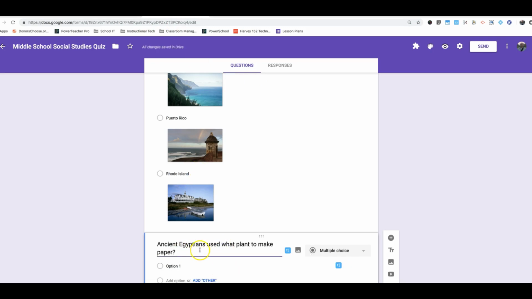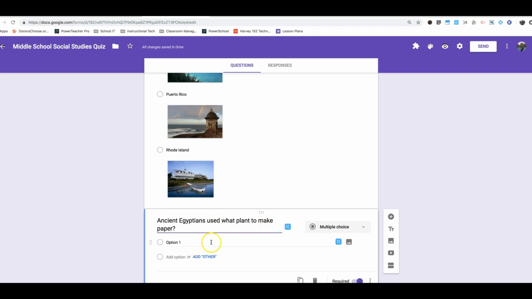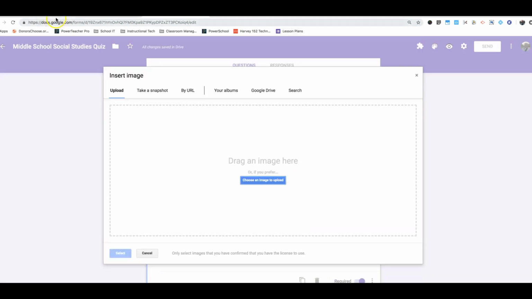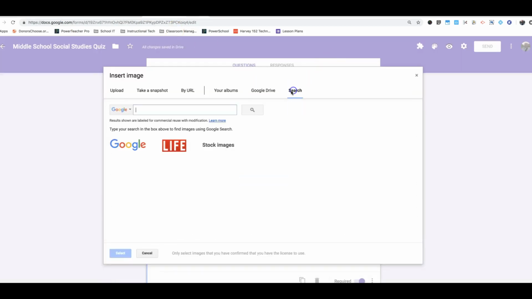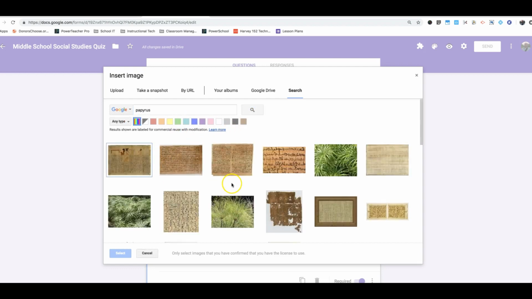And notice then, instead of choosing the add image icon down in the choices, I'm going to add image next to the question itself. So right there. Previously, we were doing it down in the options. This time, we're going to put it up with the question itself. What did that look like? Okay. Search for something. I believe that's what it was.